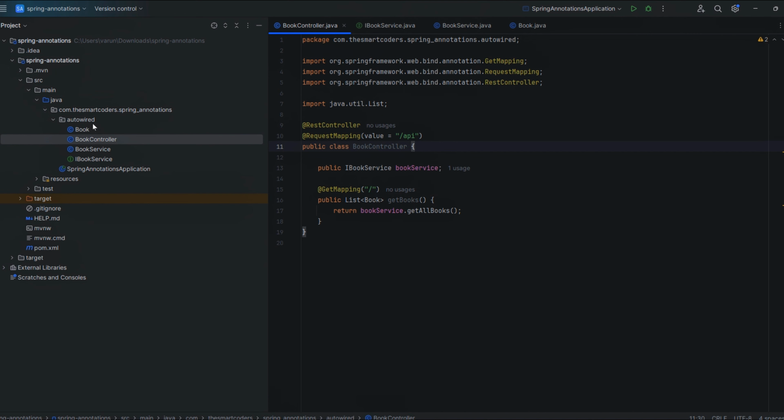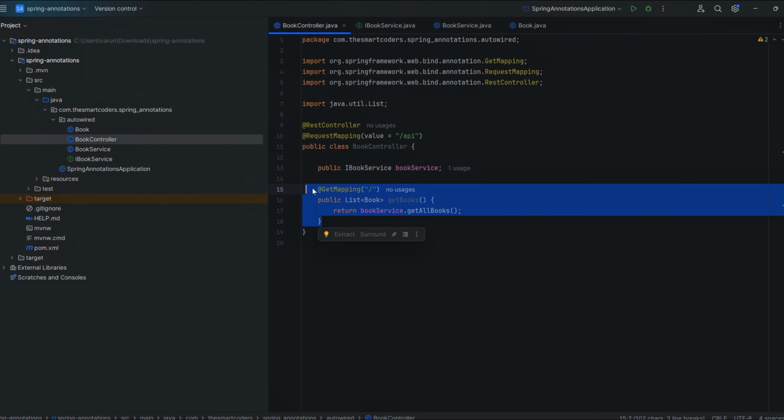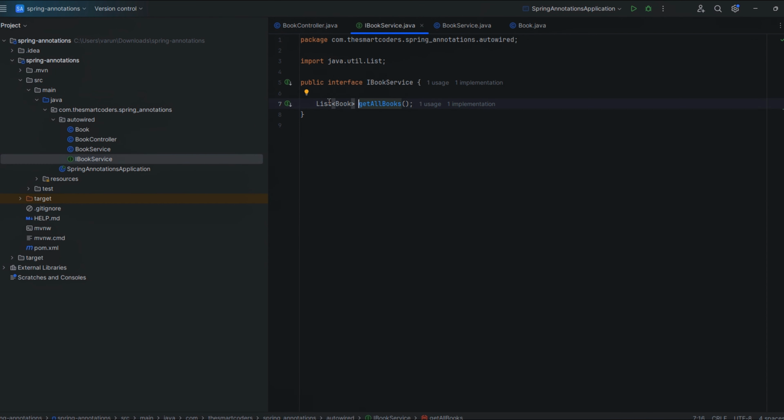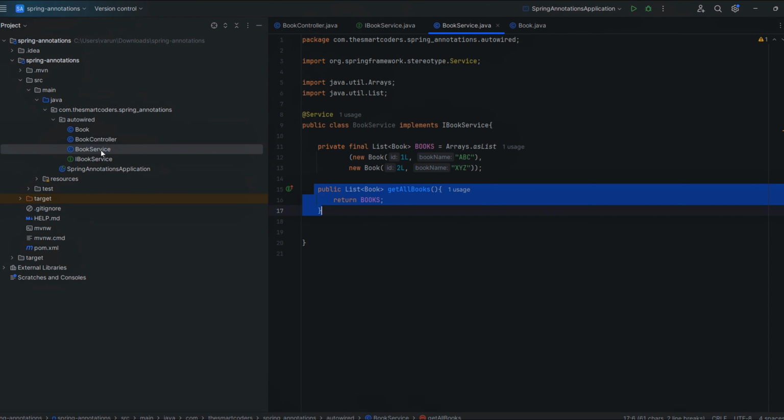So here I have created a few classes. The first class is the book controller class, where I have a very simple API which is returning some list of books, and then I have an interface iBook service where I have a simple method, and the implementation of this method is in the book service, which is implementing the iBook service interface.